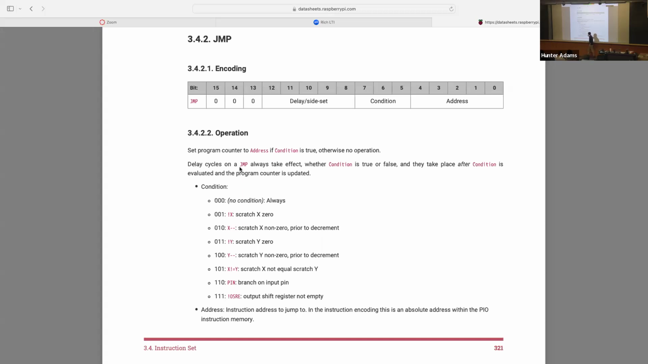You could also jump on the content of the output shift register. In the event that the output shift register is not empty, jump. This is suggesting applications in which, for instance, the code that you're repeatedly executing is emptying the shift register, right? And you keep going through that code until you've emptied it.